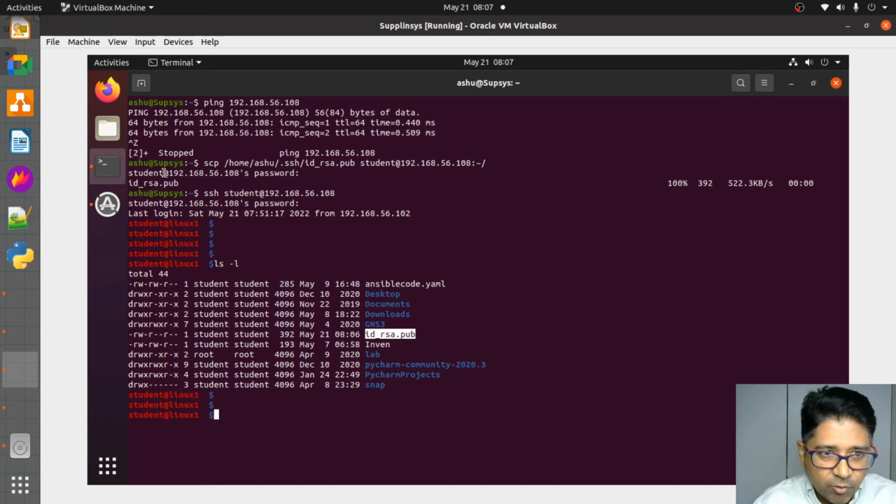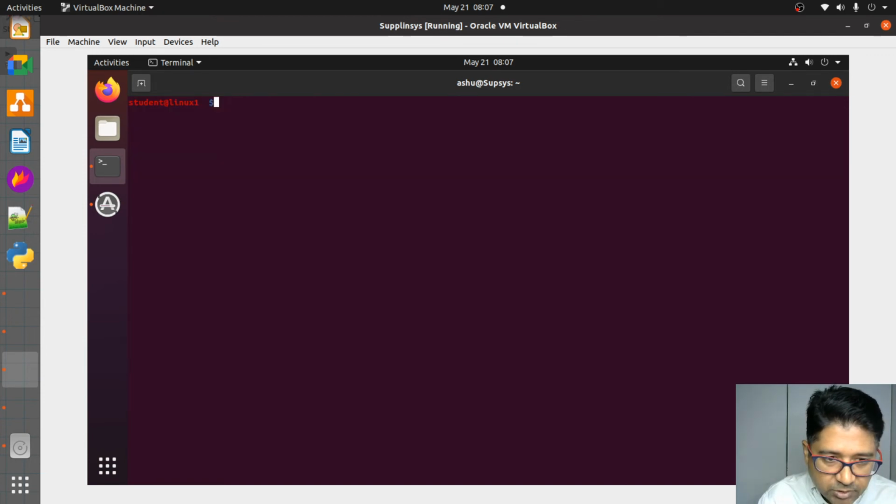They did not share the private key. You have to remember to share only the public key. Now what do you have to do on the remote system? On the remote system, I have to check my .ssh directory. We will go to the home directory and list the .ssh contents.